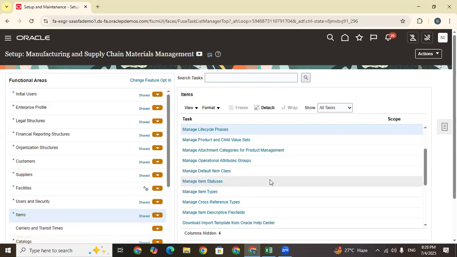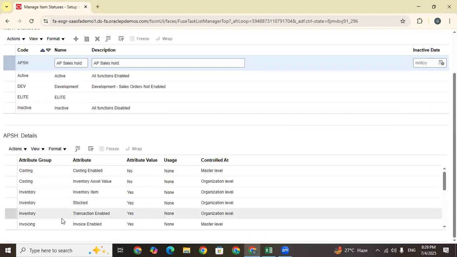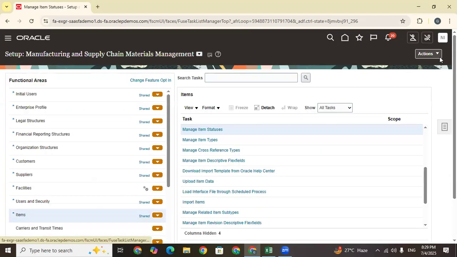Next, this is item statuses. We don't need item statuses right now. Item statuses already exist: one for active, development, inactive. These are just statuses. We need to use the same. We don't need to touch any of these things.